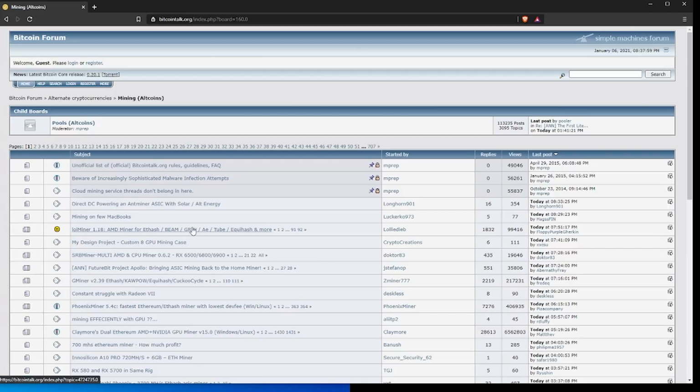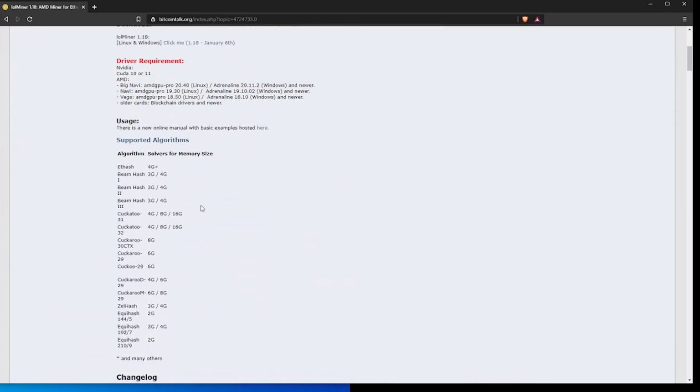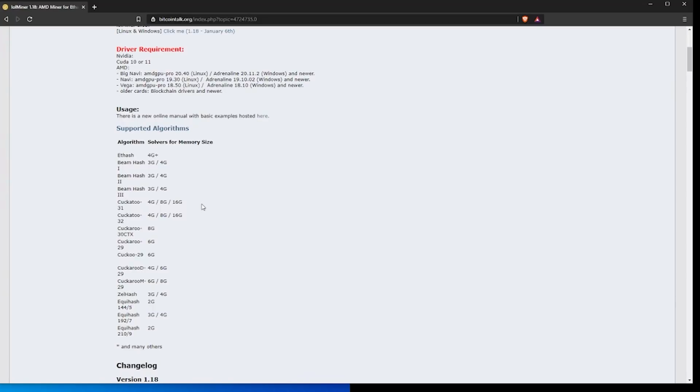Really what I'm looking at here is the altcoin mining area. This is where miners get posted. If you're mining with AMD cards right now, a go-to is the LOL miner. It's up to 1.18. The people that post these miners post them on this forum and update this original thread. You can see this thread is up to 92 separate pages. If I click on LOL miner, it brings up the page, and you can see some of the basics of how the miner works.